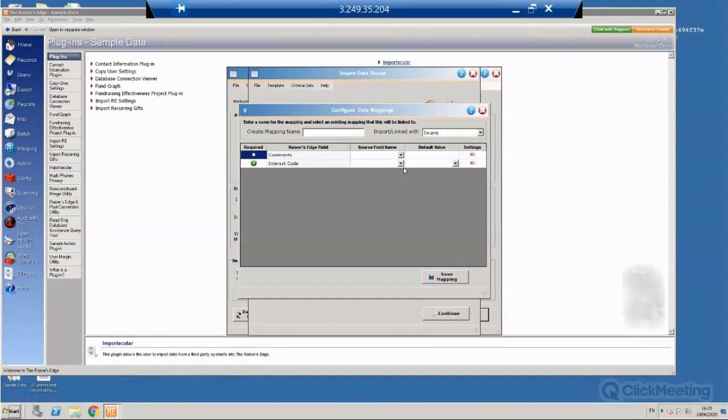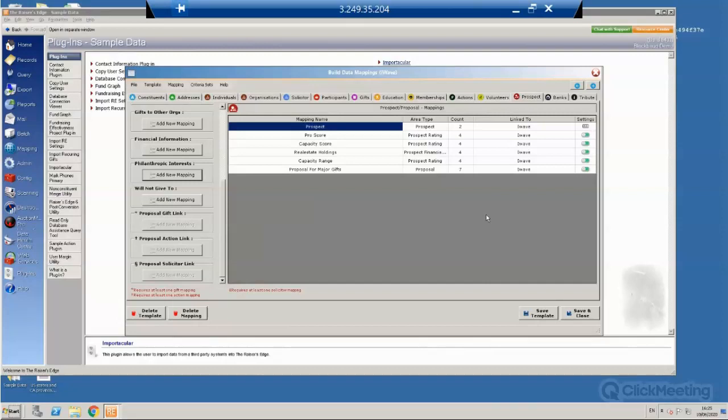And you can select those and map it so that you can see what people are interested in giving to. And then finally, if you're working with the proposal, you can link to gifts, actions, and solicitors. Right now, these are grayed out because I don't have a gift link. I don't have a gift mapped. I don't have an action mapped, and I don't have a solicitor mapped.